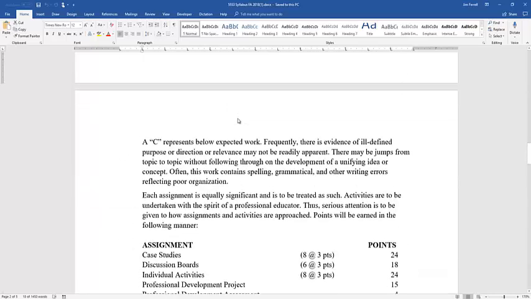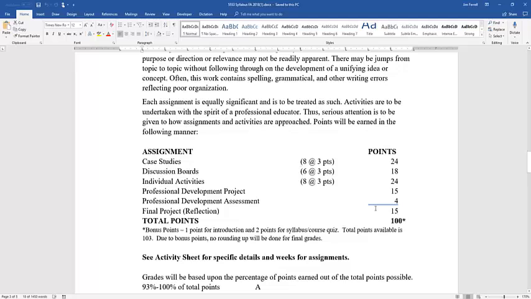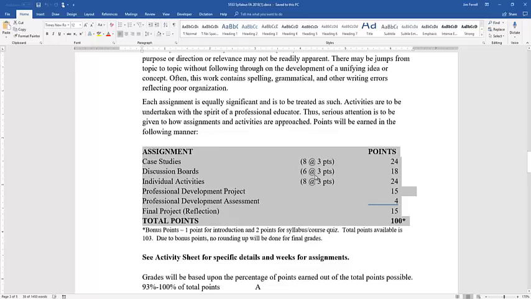I'm not going to go through all the grading policy. What I do want to look at is your assignments. Okay, you will have 8 case studies in the course, and they're worth 3 points each for a total of 24 points. You will have 6 discussion boards, which are worth 3 points each for a total of 18 points. And you will have 8 individual activities, which are worth, again, 3 points each for a total of 24 points.